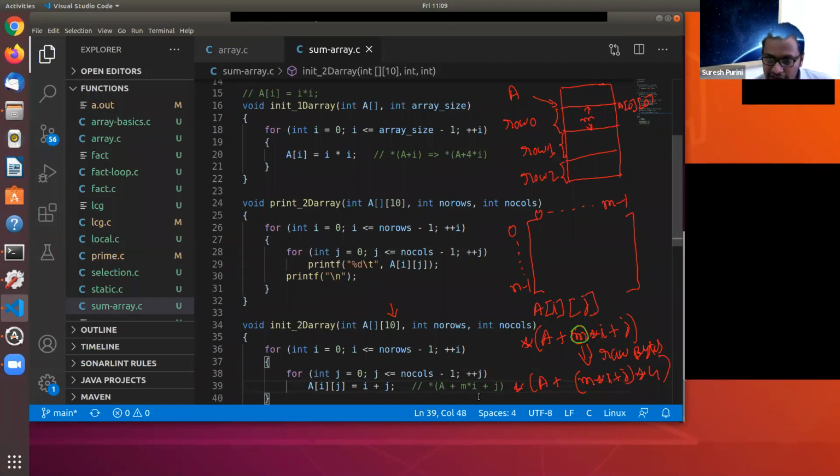So because of this reason, we need to pass that parameter M. If we give a 3D array, the number of elements in the first dimension we can leave as it is, but the second dimension we need to specify. Let's say if it's a 3D array, it will be something like this.